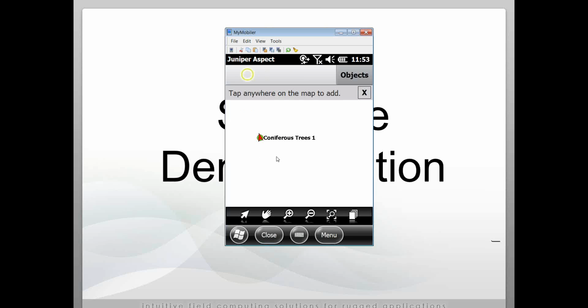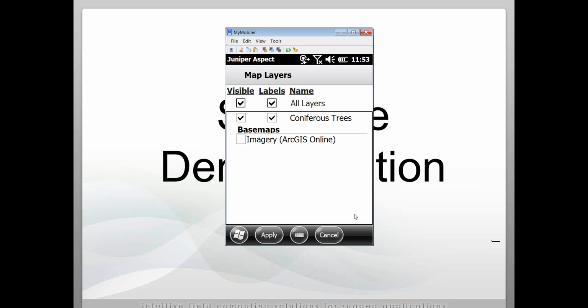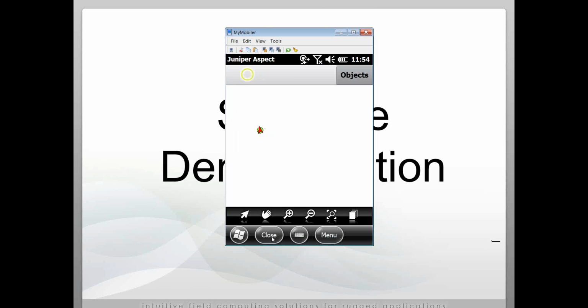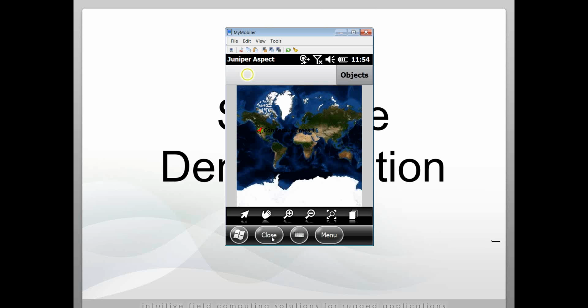And so now I have this tree mapped, and it knows where I'm standing, but I don't have much reference of where I am. I don't have a base map or anything. So since I have an active internet connection, I can go into my layers here and turn on my ArcGIS Online imagery here. This might take a little bit of time because it's going to have to pull the base map from the internet, based on my Wi-Fi connection as well. So once that finishes, okay, all right, so I have the whole world. That's fantastic.